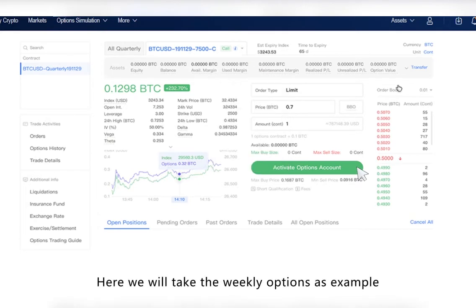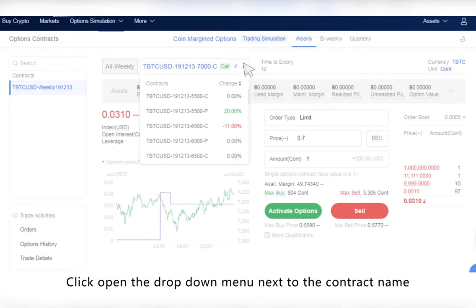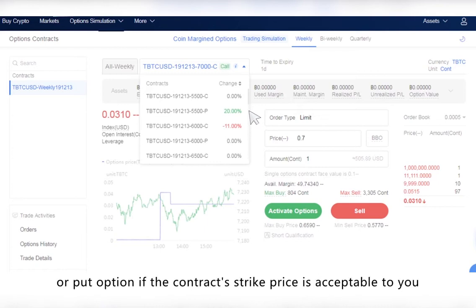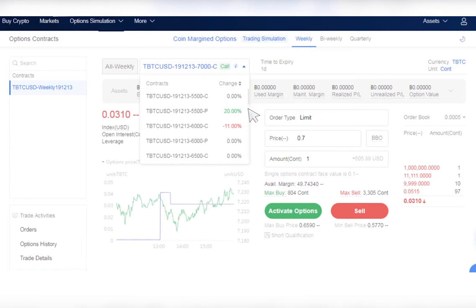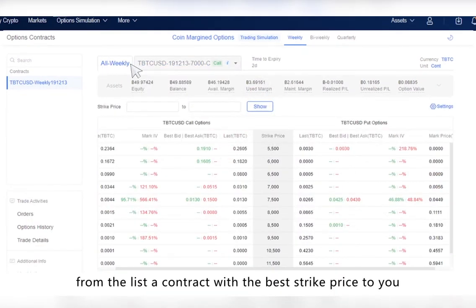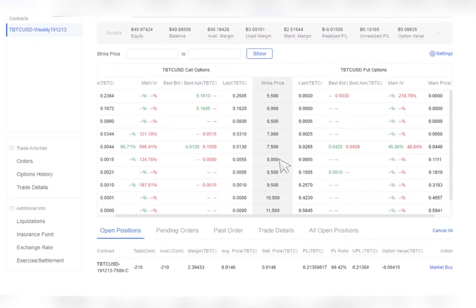Here we will take the weekly options as example. Click Open the drop-down menu next to the contract name. Then you can choose to buy or sell a call or put option if the contract strike price is acceptable to you. Or you can click All Weekly to select from the list a contract with the best strike price to you. There is no limit in buying options.